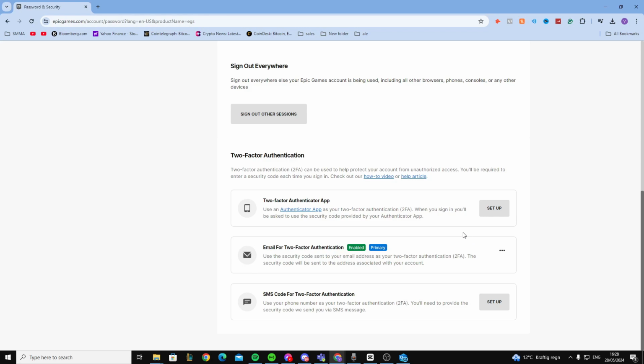But if you want to enable a new one, what you're going to do is simply press on the setup button on any of these, and you will have to go through some kind of verification. For the email, when you press setup, it's just going to send you a verification email with some numbers, and you're going to type it in. Now that's basically how you can do it, guys. You can also remove it by clicking here and remove. But that's how to do it in Fortnite.